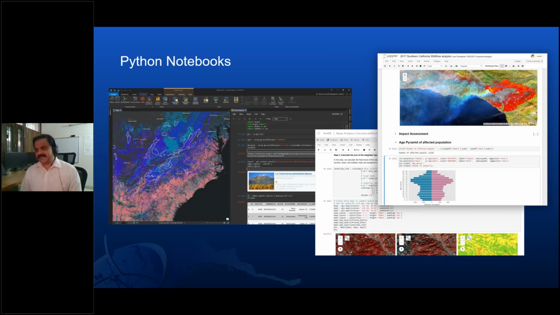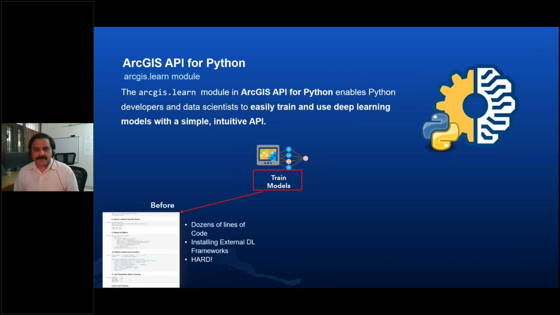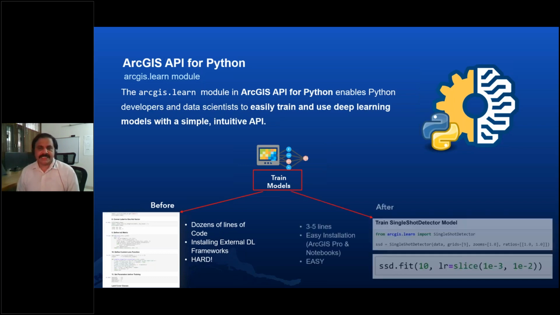And we've integrated these notebooks in ArcGIS Online, ArcGIS Enterprise, as well as the desktop application, which is ArcGIS Pro, to serve the data science audience. And when you're using these Python notebooks, we've gone a step further, and we also provide an easy to use library. It's called ArcGIS API for Python, and in particular, the ArcGIS.learn module within it that makes it very easy to train such deep learning models.